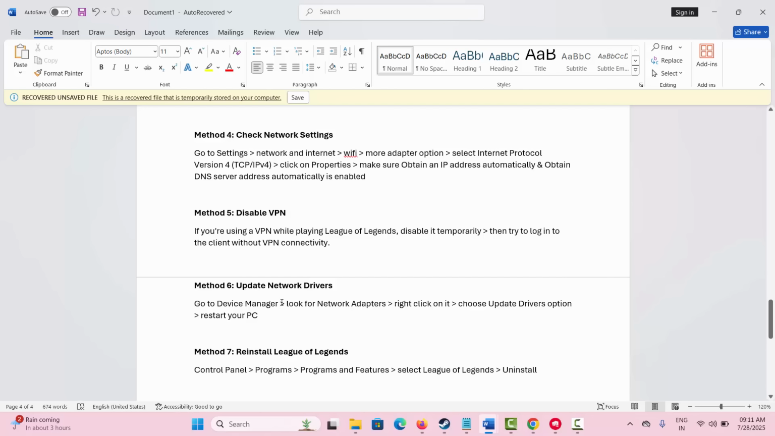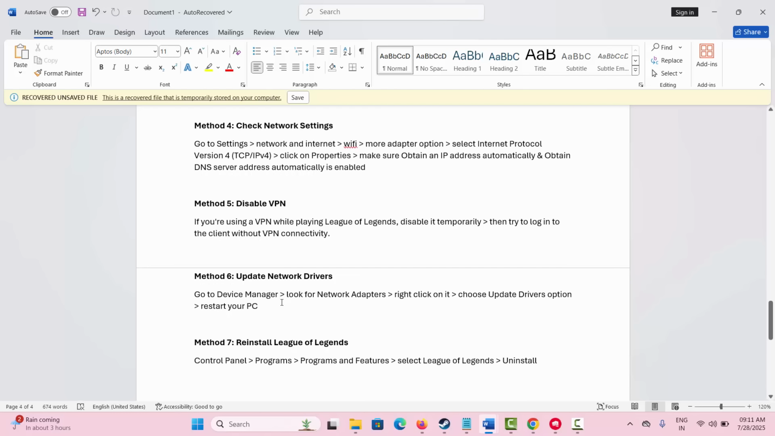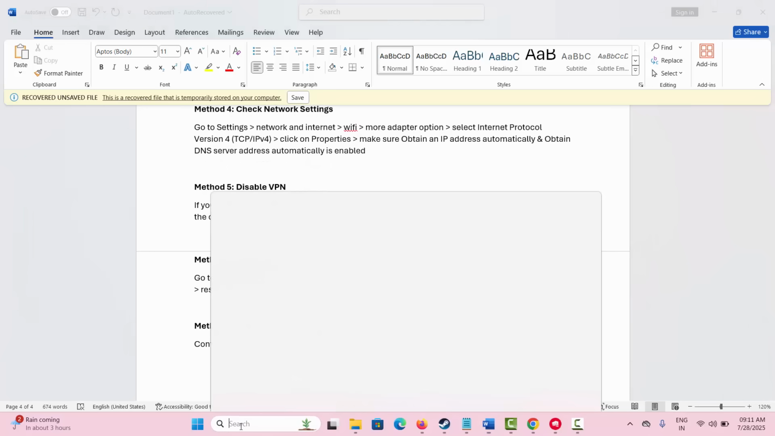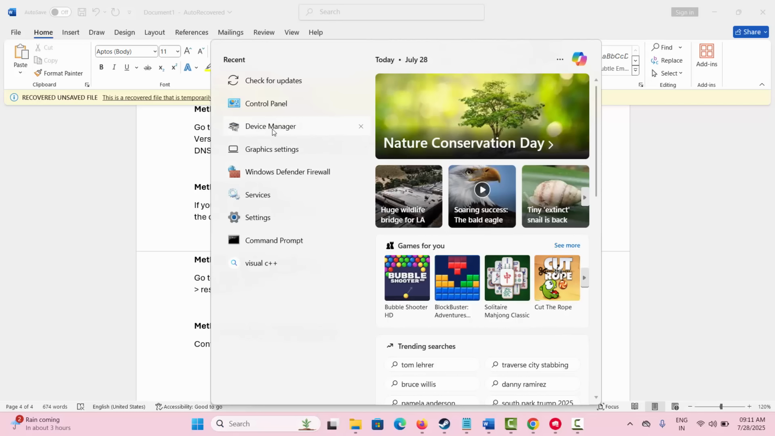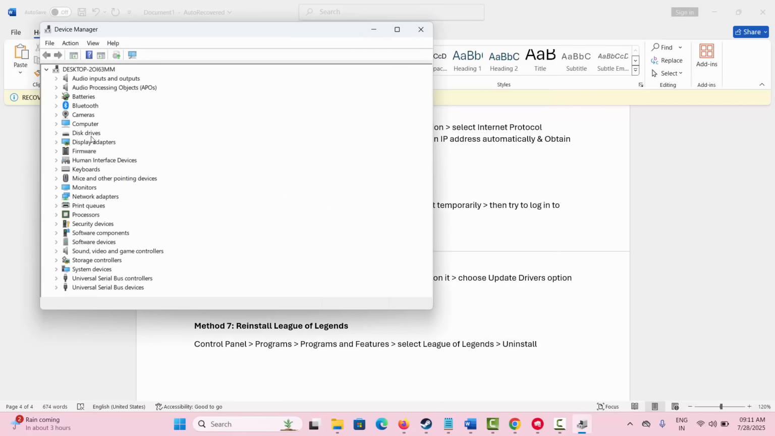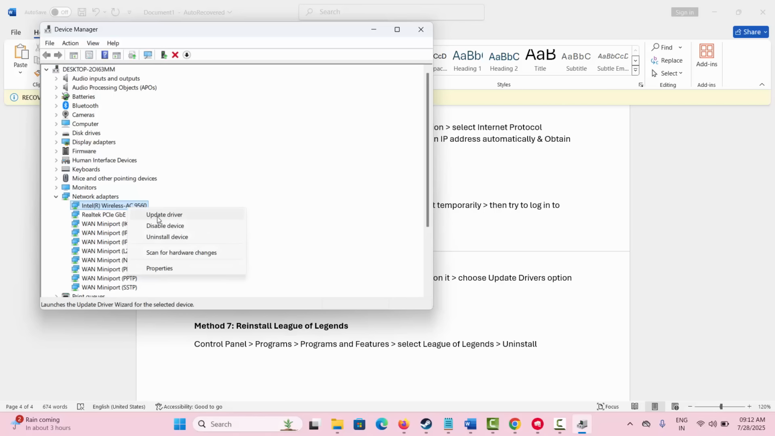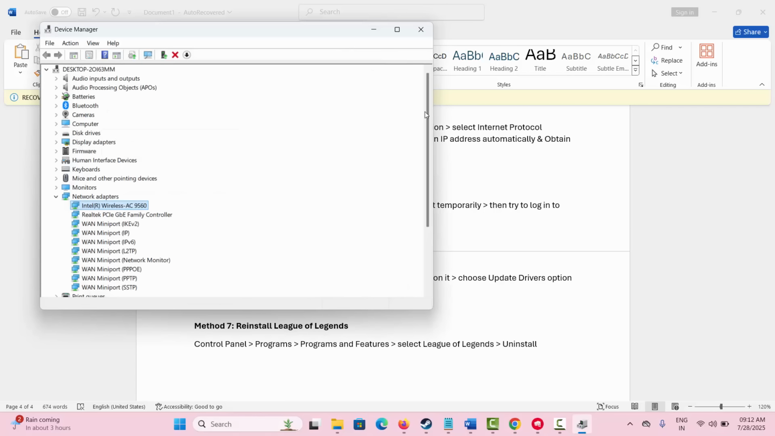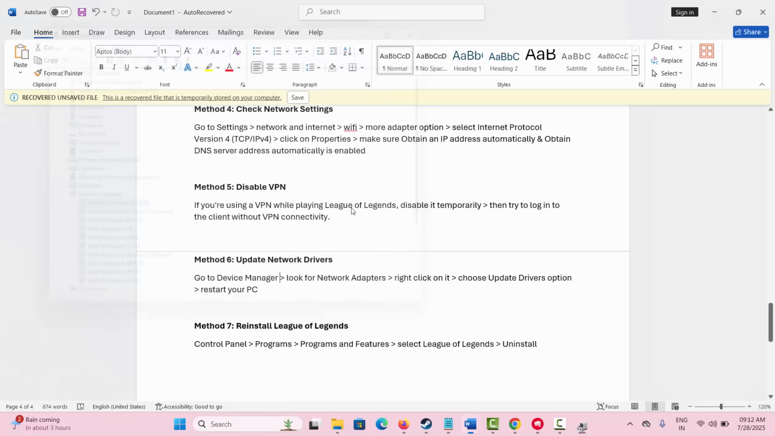The next solution suggested is to update network drivers. For that, go to the search option, search for device manager, go below and expand the network adapters option. Now select it, click on the update driver option, and after that click on search automatically for drivers. This will search for the best available drivers on your system and install them. After doing this, check if the error is fixed.